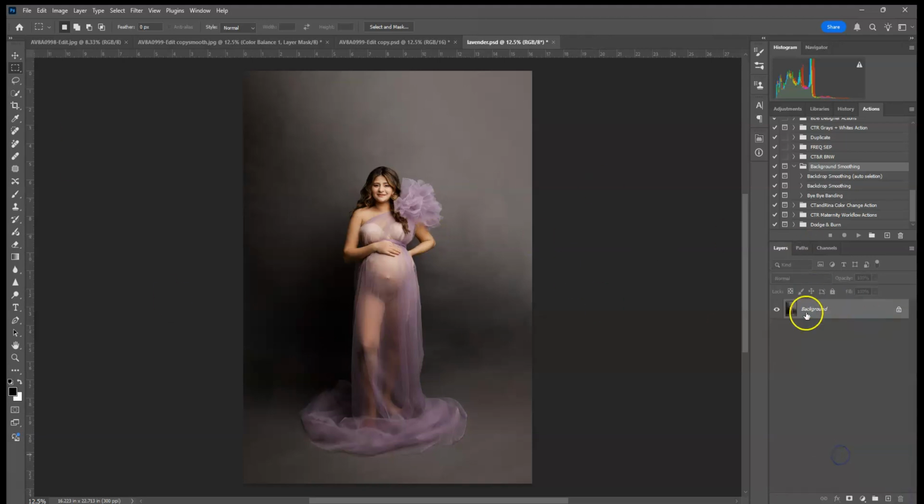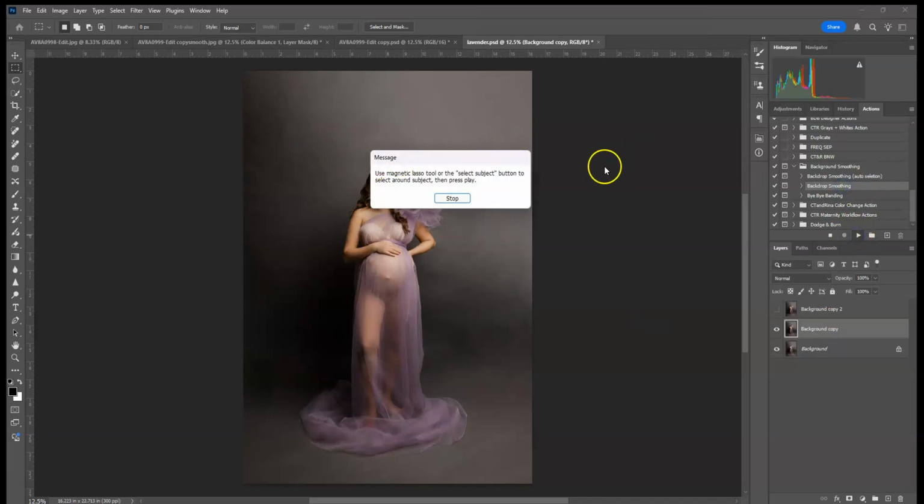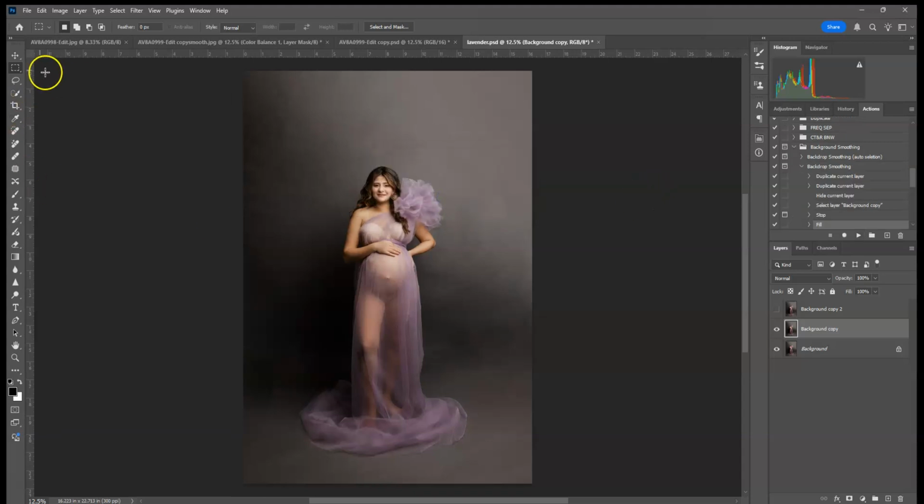So go ahead and flatten that image. Make sure you're running your action on a flattened background layer. Now I can do the original first. The original backdrop smoothing action is going to pop up to tell you to use your lasso tool or your select subject button, or however you want to select around your subject, and then press play again. So I'm just going to go to my quick selection tool and select subject, and then I'm going to press play again.